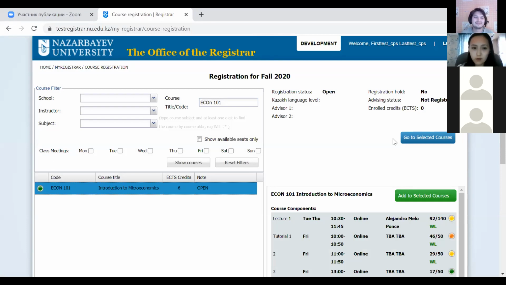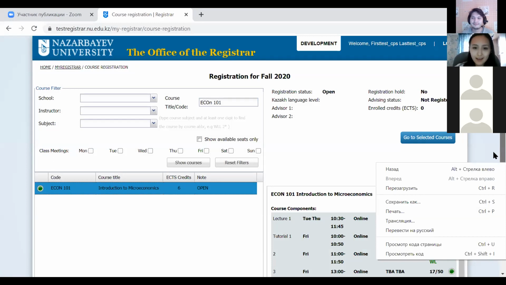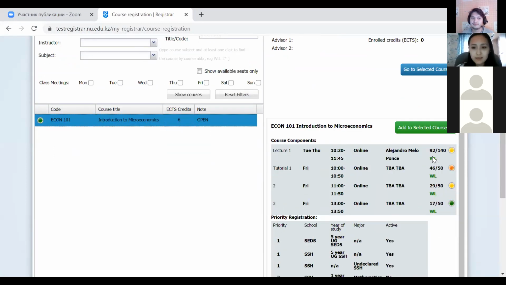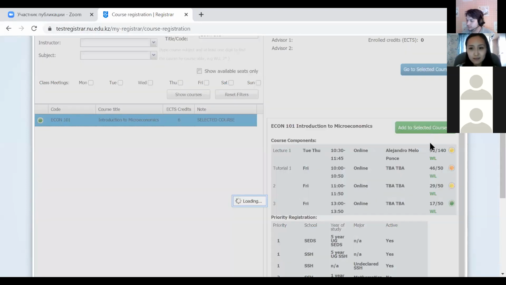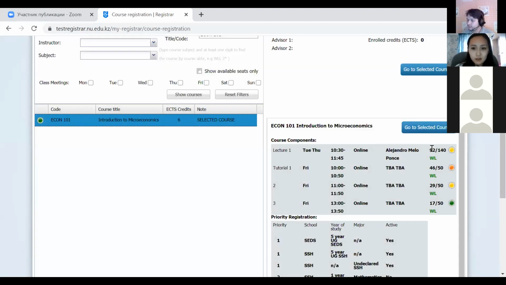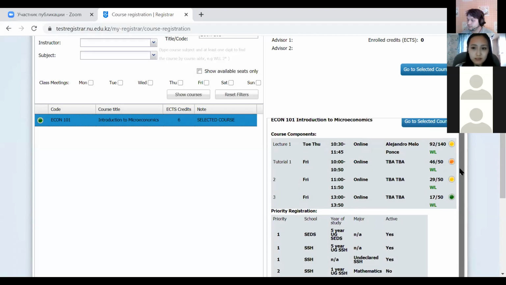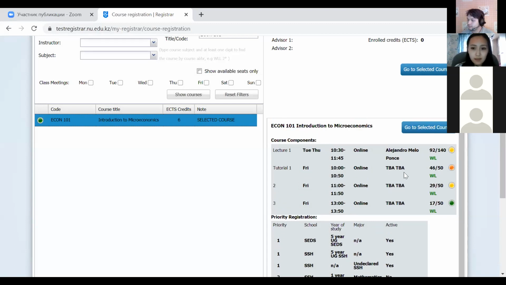Okay, so you should click on the course itself. Then you should click on add to selected courses button. Then here you can see the capacity of the course. It's 140, and the capacity for tutorials. Then you should click on go to selected courses.